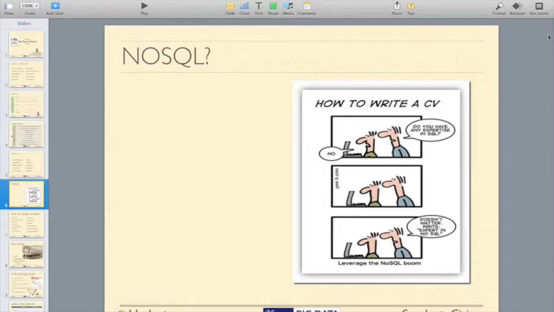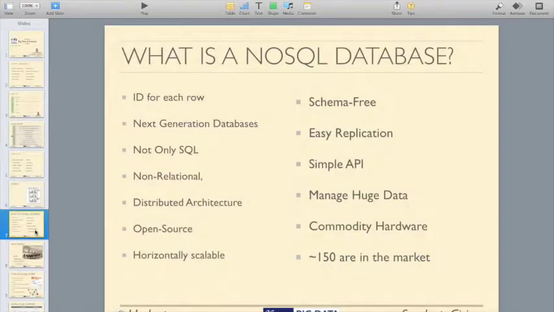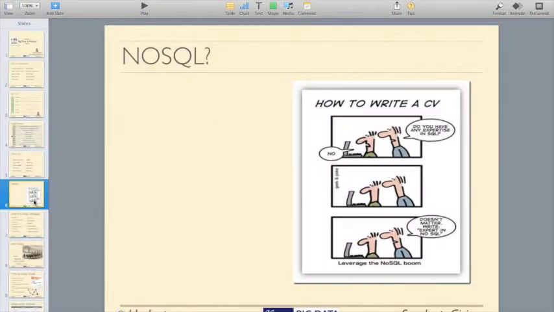It's a joke on the NoSQL. So, do you have any expertise in SQL? No. That means you are an expert in NoSQL. Okay. So basically, if you don't know SQL, then you can say that you know NoSQL. Right?